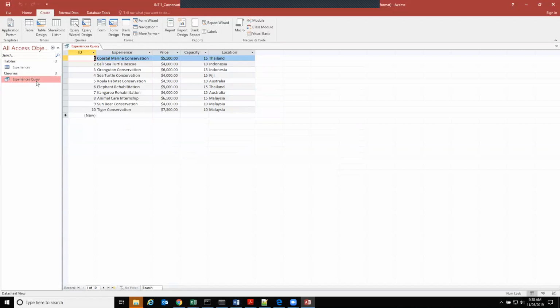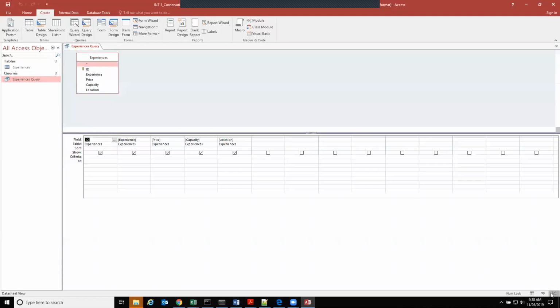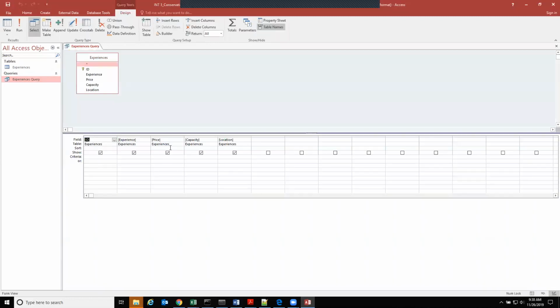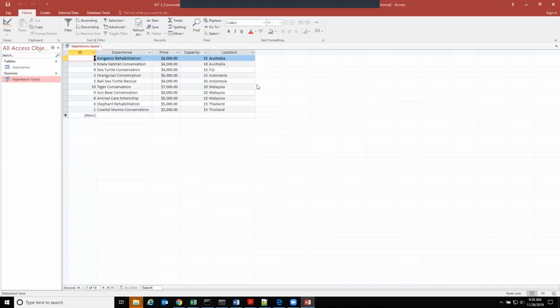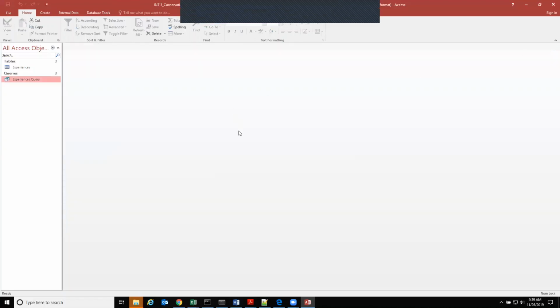Okay, and let's go to the design view of this. So design view, and we want to sort it with locations. So let's go to locations and say ascending. Okay, so while we will ask for saving, say yes. Okay, we can double click and see now it will be sorted alphabetically. Okay, now let's close the query.